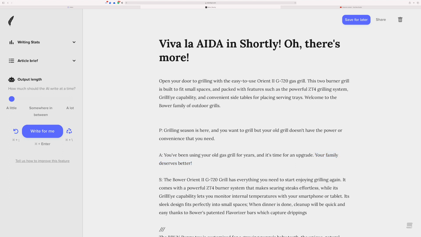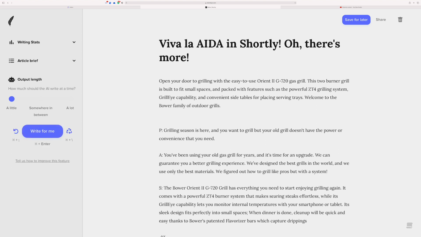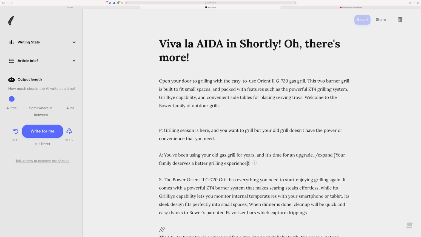What if you did expand? Your family deserves a better grilling experience. And let's see what happens. Let's just let the expand add a little bit to that. Right? Or you could just undo that real quick.